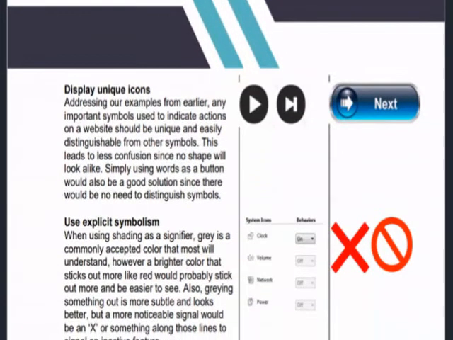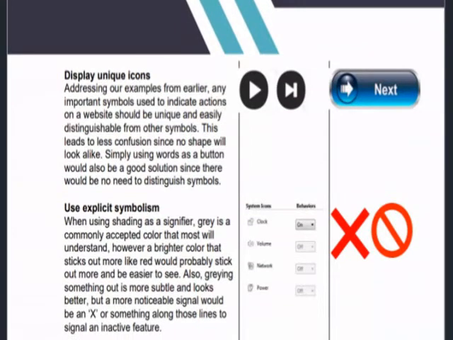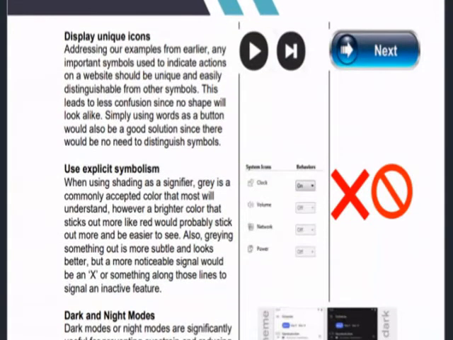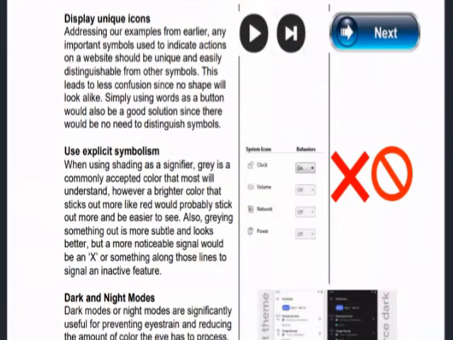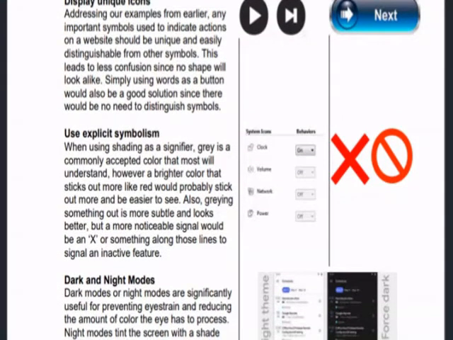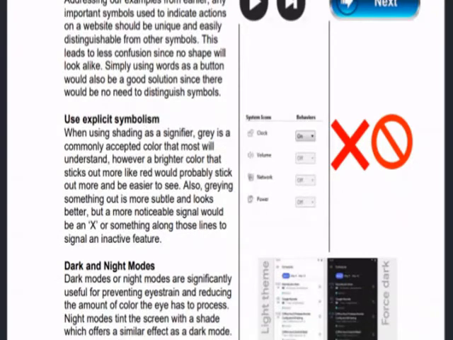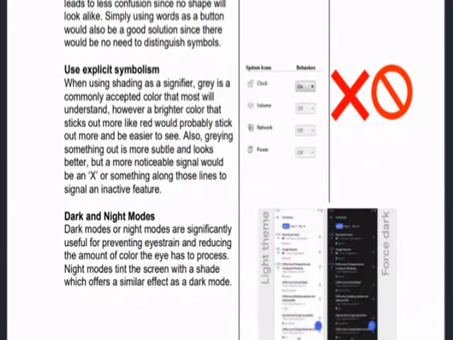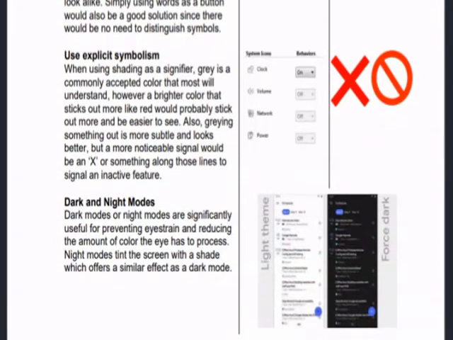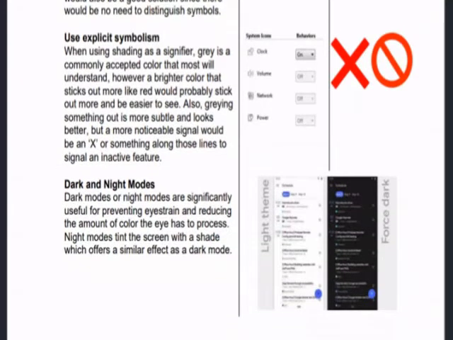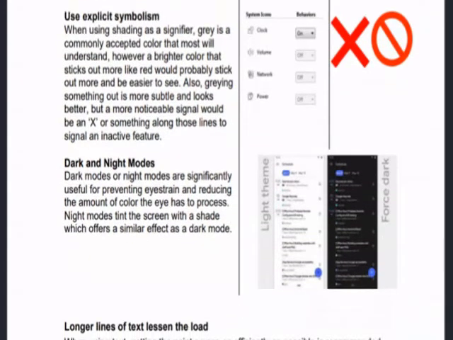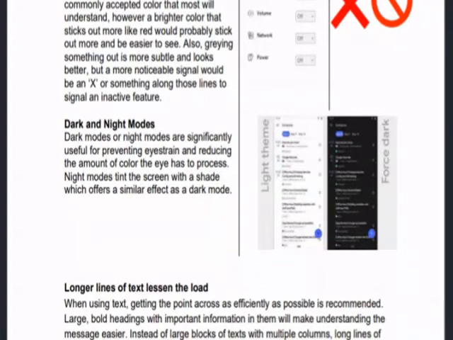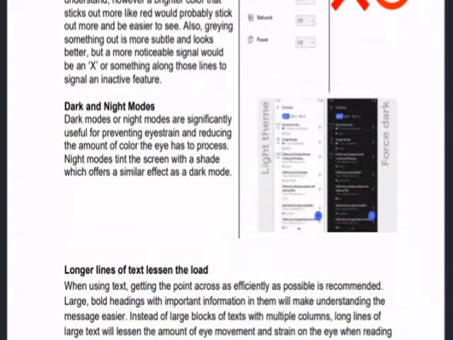Display unique icons. Addressing our examples from earlier, any important symbols used to indicate actions on a website should be unique and easily distinguishable from other symbols. This leads to less confusion since no shape will look alike. Simply using words as a button would also be a good solution since there would be no need to distinguish symbols. Use explicit symbolism. When using shading as a signifier, gray is a commonly accepted color that most will understand. However, a brighter color like red would probably stick out more and be easier to see. Also, graying something out is more subtle and looks better, but a more noticeable signal would be an X or something along those lines to signal an inactive feature.